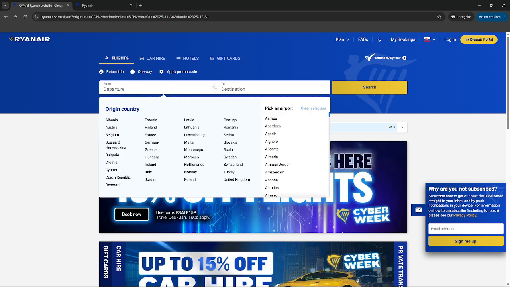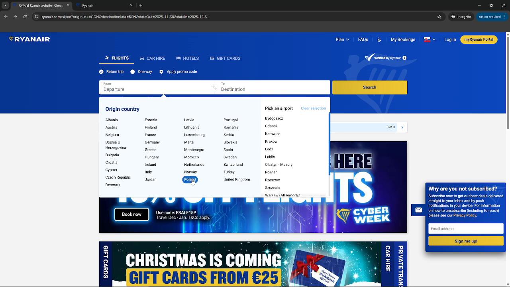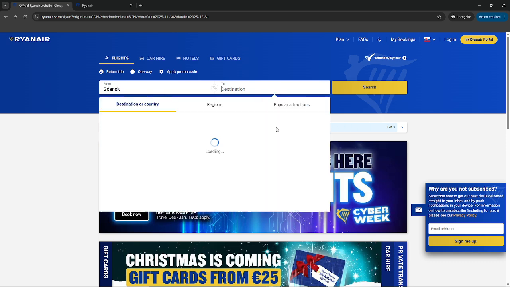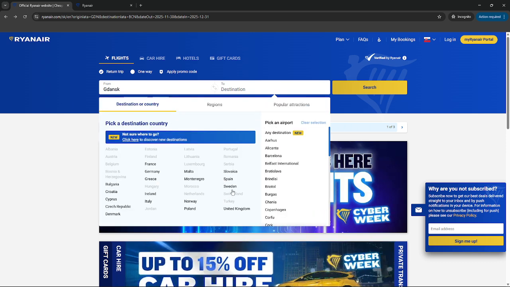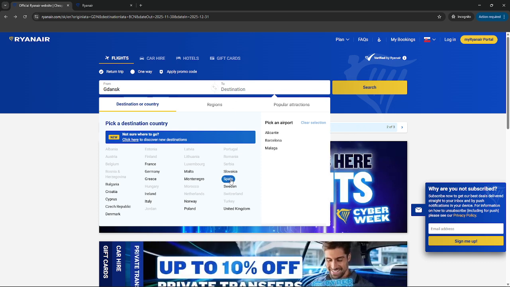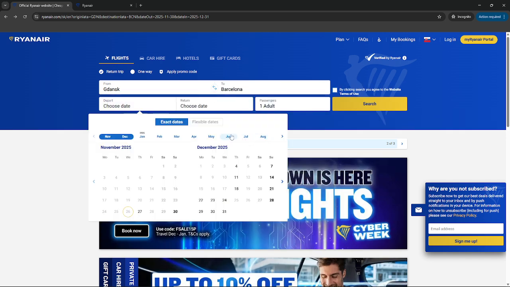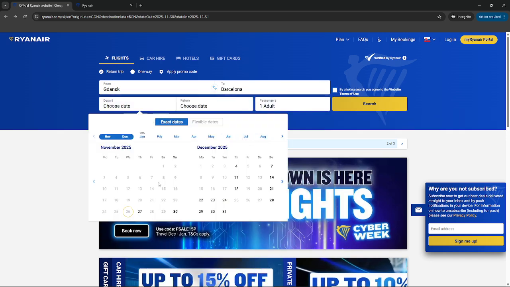Click on the From field and type in your departure airport city or code. A list of suggestions will appear, so select the correct option that matches your departure location. Next, click on the To field and enter your destination airport city or code. Again, choose the correct option from the suggestions that pop up.